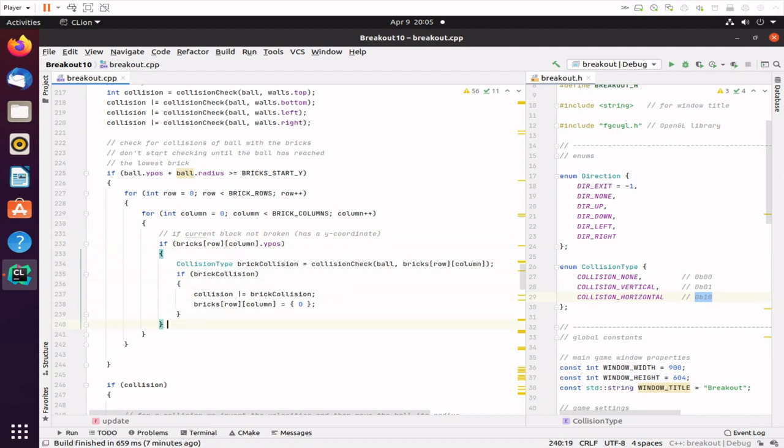All right, so then if we go down here, we can say not broken. And then if we look at this one, this was column, and this one was row, and this was ball reached the rack. All right, so you see how that really helps with all these curly braces we end up getting. So now for if the ball has reached the rack, the lowest brick, then for each row in each column, if the current block has not been broken, if it has a y coordinate, then we want to do a collision check. If there is a collision between the ball and that brick, we want to add that type of collision onto our collision variable, and then we want to zero out that brick.